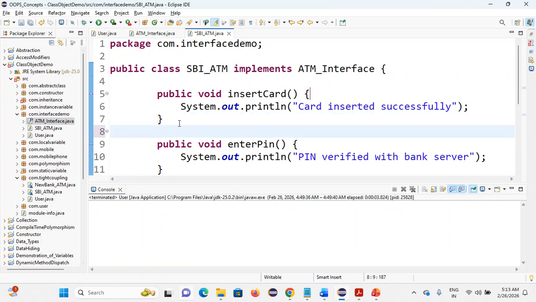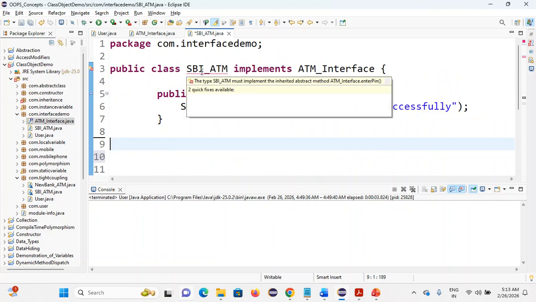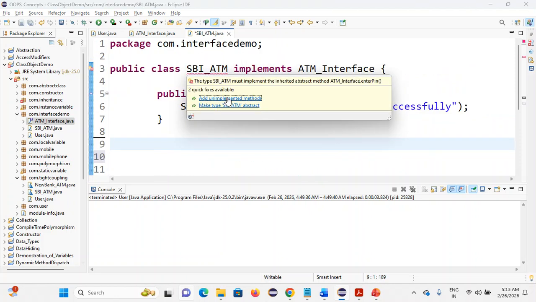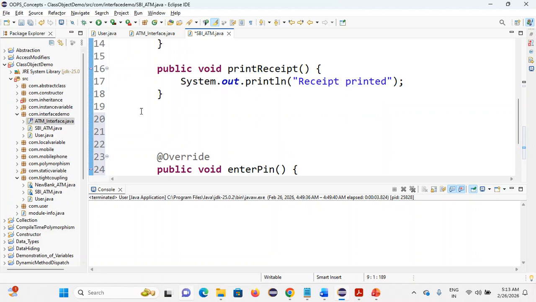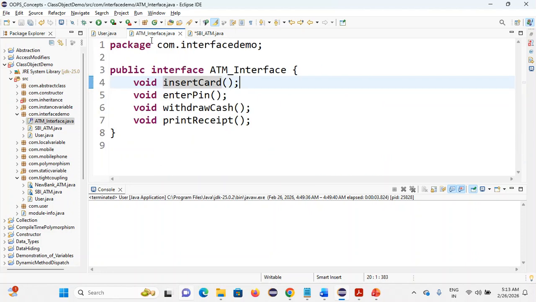So now the problem is sorted out. In case we don't give it, an error is thrown. Just click this add unimplemented methods. At last we can see @Override, because we are overriding the methods. This is good practice, because all the methods already declared here, we are going to define.